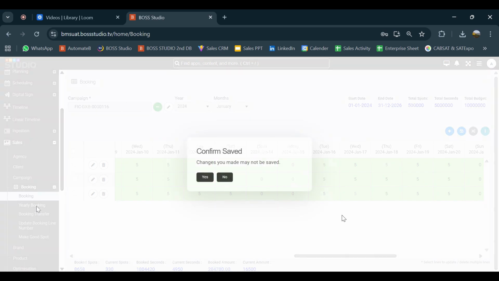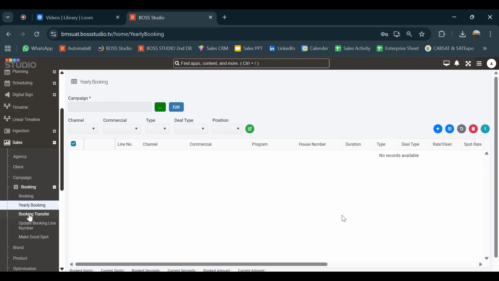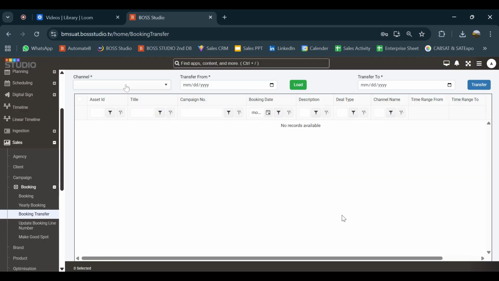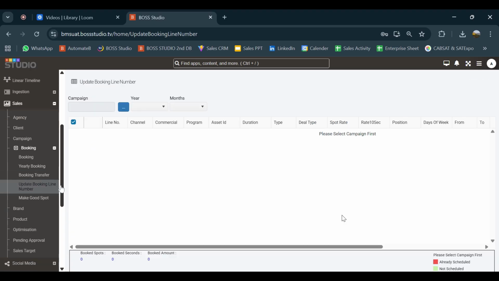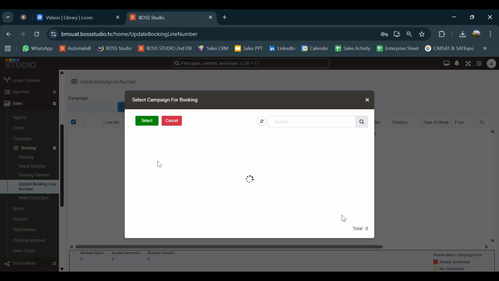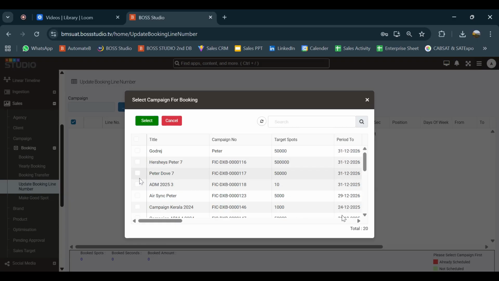Then we have, as I said, yearly booking, where the same booking happens. Then we have booking transfer. Under our umbrella, we have multiple channels, right? To those channels, we can push our commercials. From date and to date can be selected, and we can click transfer to push the content there. Then there is edit line, booking line number, which means if we want to make any edit on a booking that we did already, we can come here, select the campaign and make the needful edits.